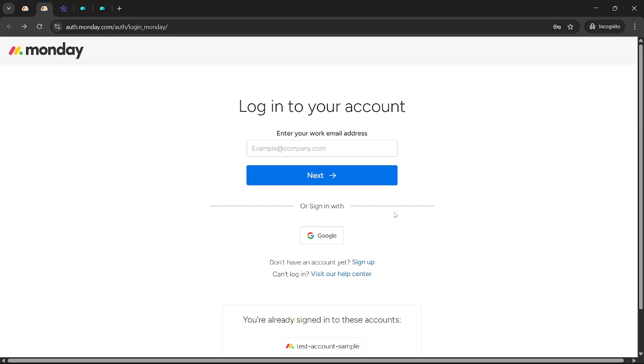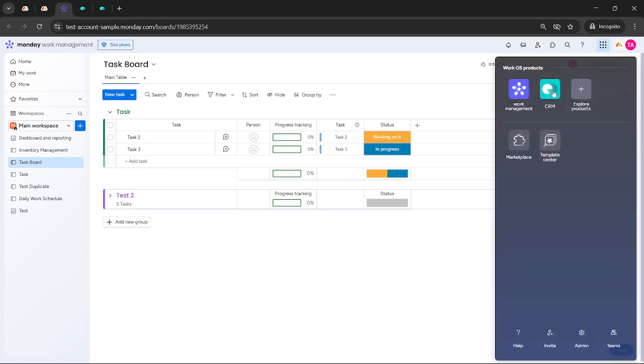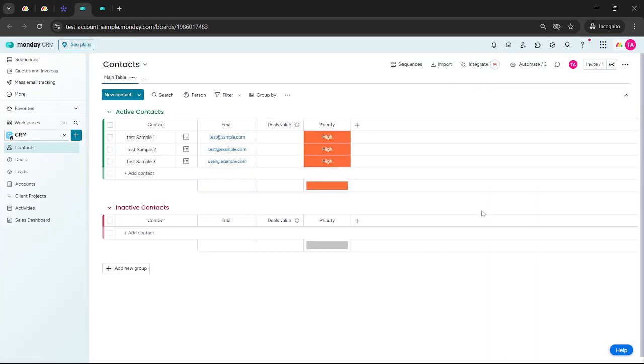Once logged in, look at the top right corner of your screen and find the dotted square icon. This is your grid menu. Click on it and select CRM from the options available. It's a straightforward way to navigate to the customer relationship management features within Monday. Now navigate to your contacts board. This is where all your email contacts are organized, making it simple to manage whom you're communicating with.